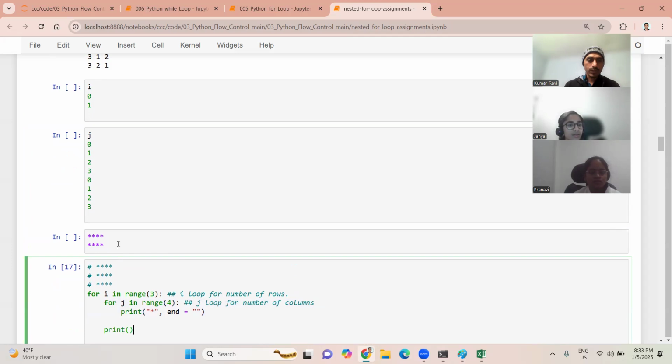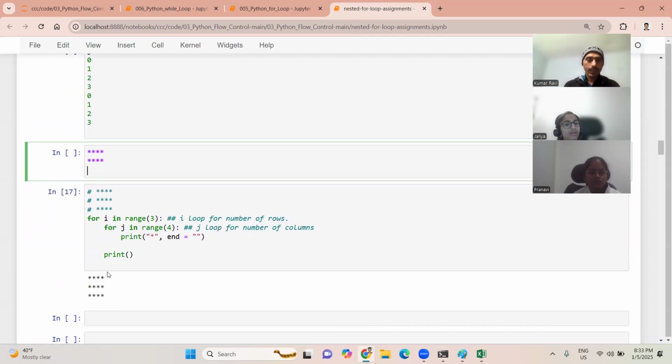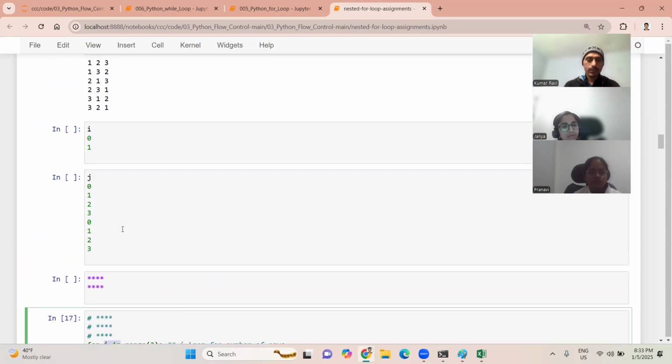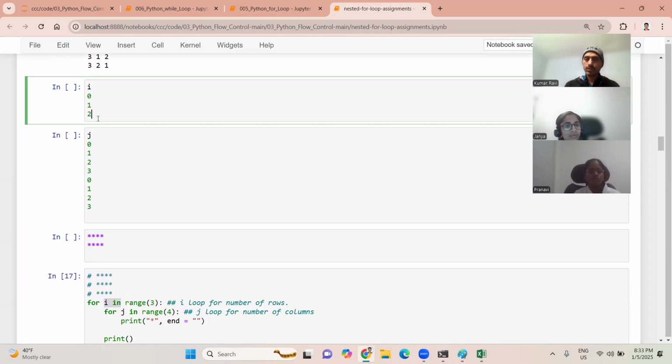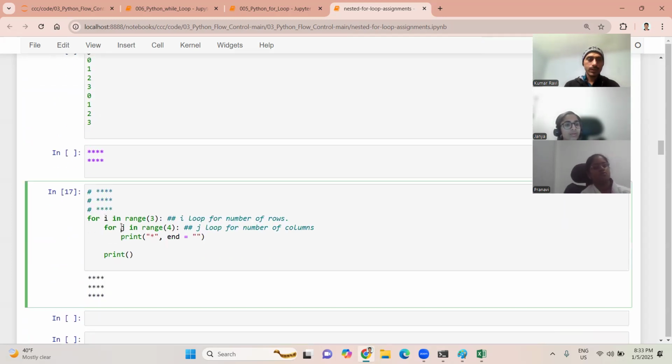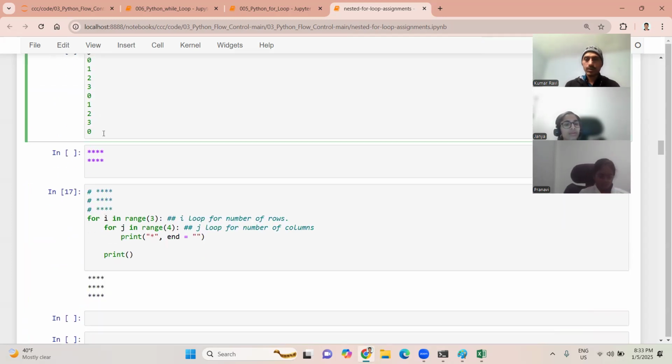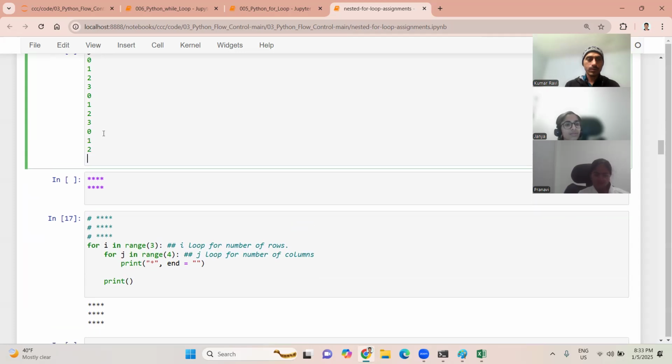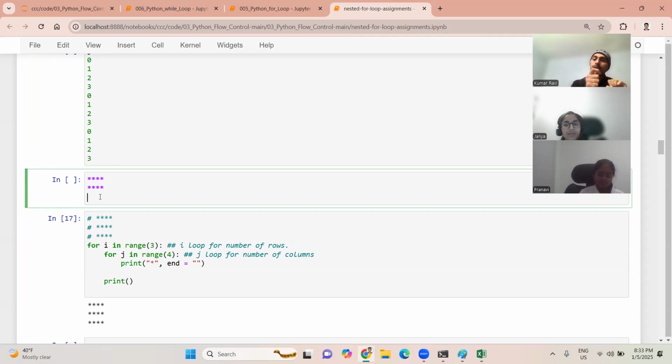Then it will go to a new line. Then I will become 2 from 1, and J will again start from 0. So I is just for printing a new line to go to the next line. I is counting the number of rows, as well as sending to the new line.